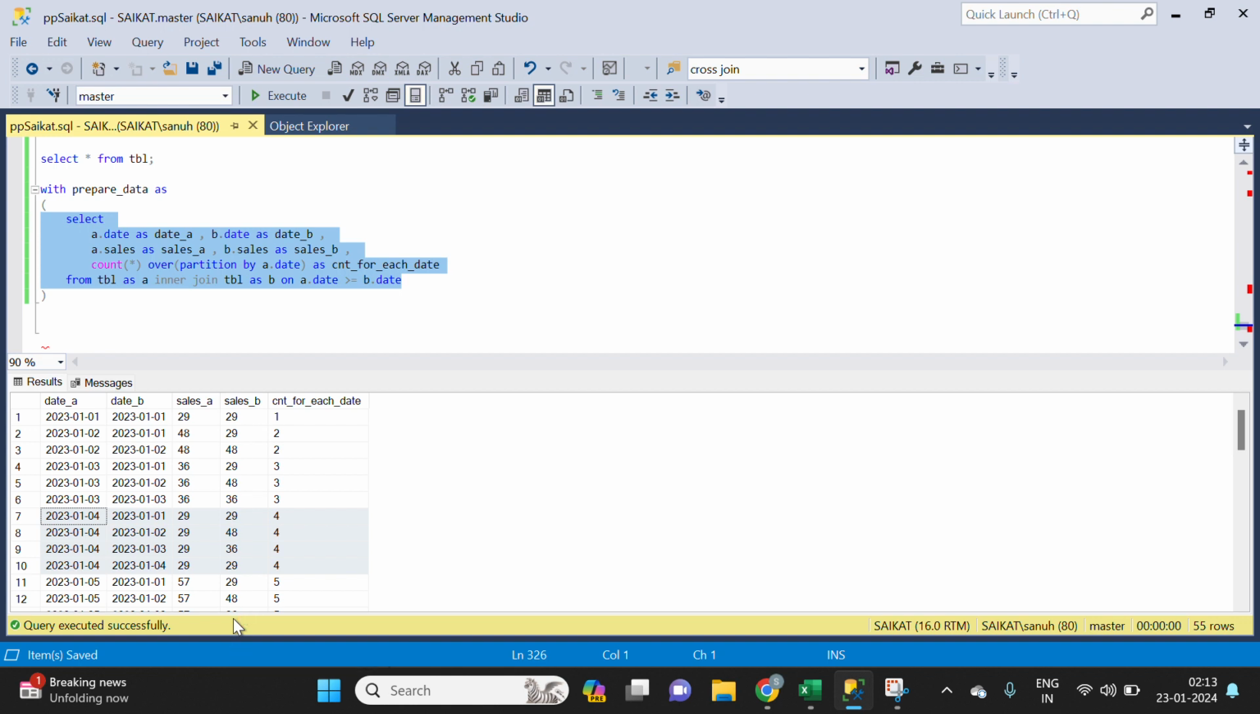Now what we need from here, we got this data. Now think about it, because 04, or let's go to the 05 thing. So for 05, which are the things we need? We need these three, right? Because for 05, when date A and date B are the same, we need to discard those because we don't need this, right?